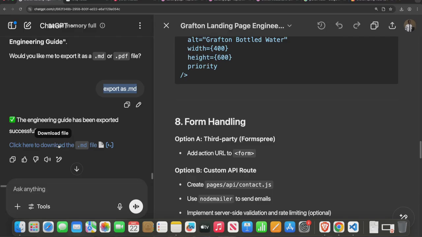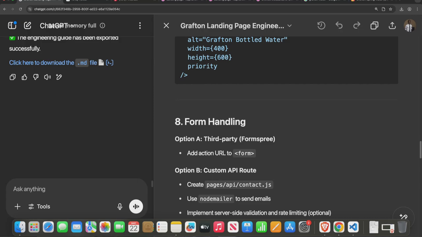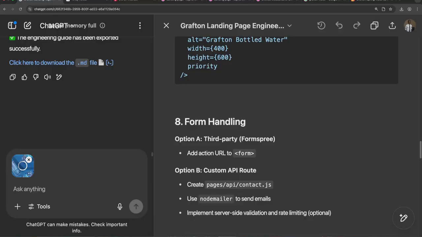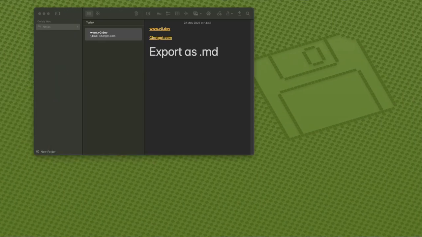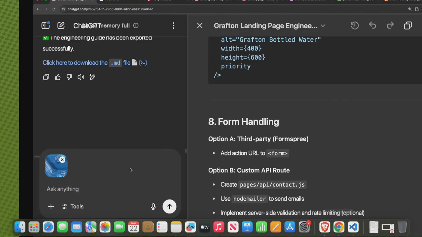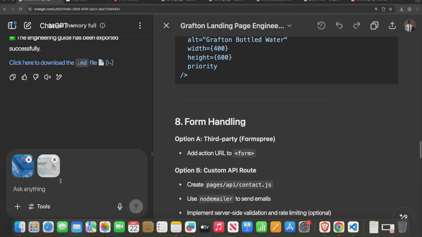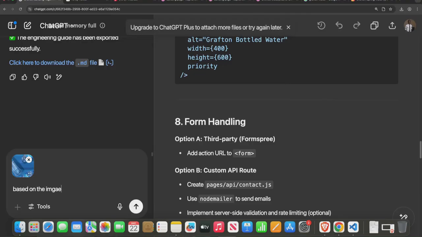So while we wait for ChatGPT to get the export, we can easily bring in two images, the user pictures for the website. So we will tell it, based on the images provided. Nice. Cannot upload another image.